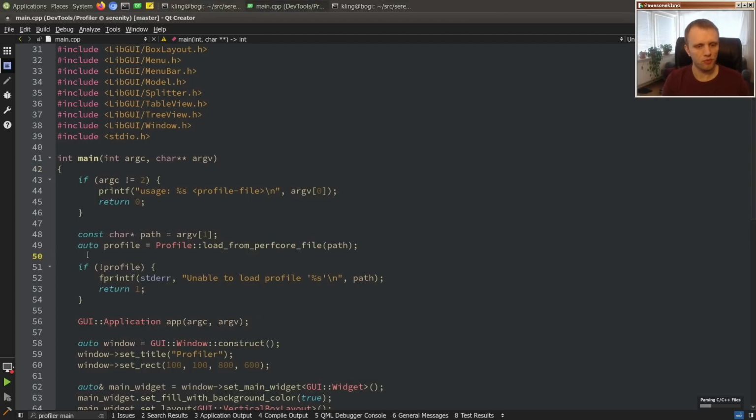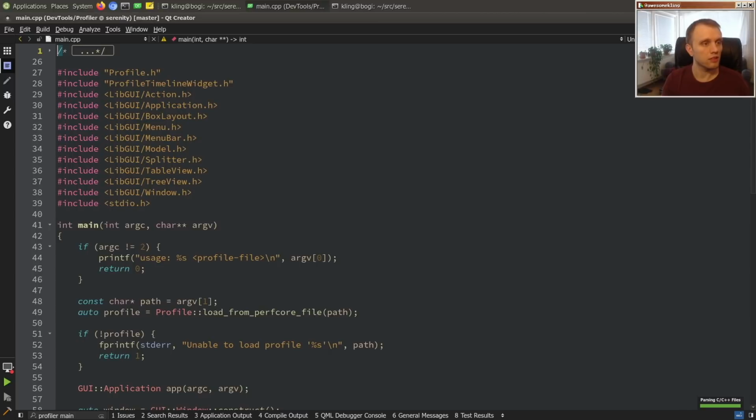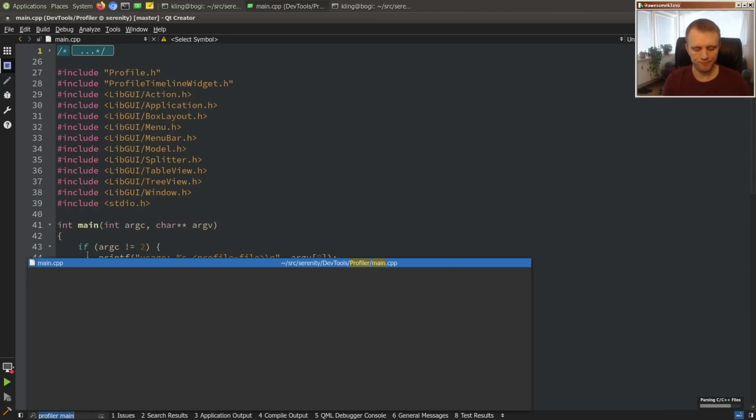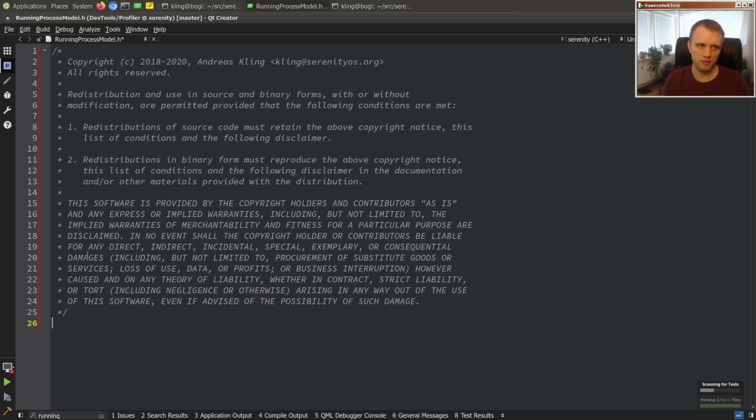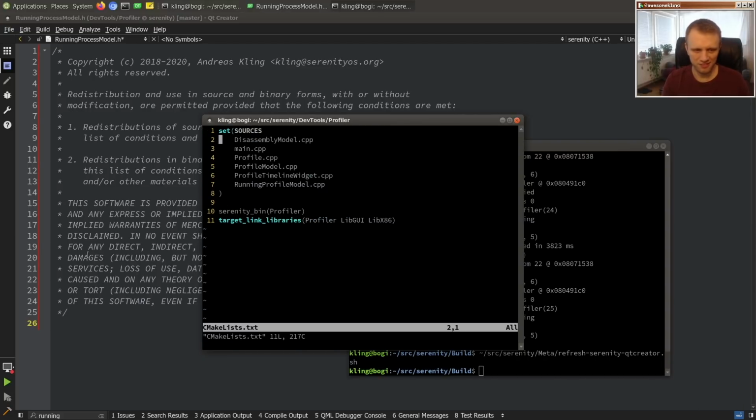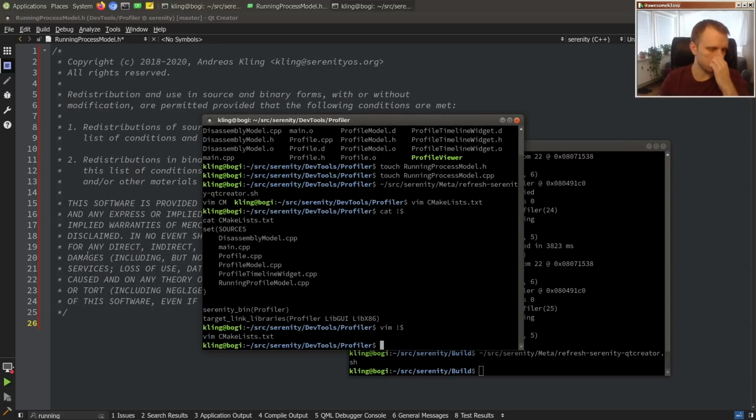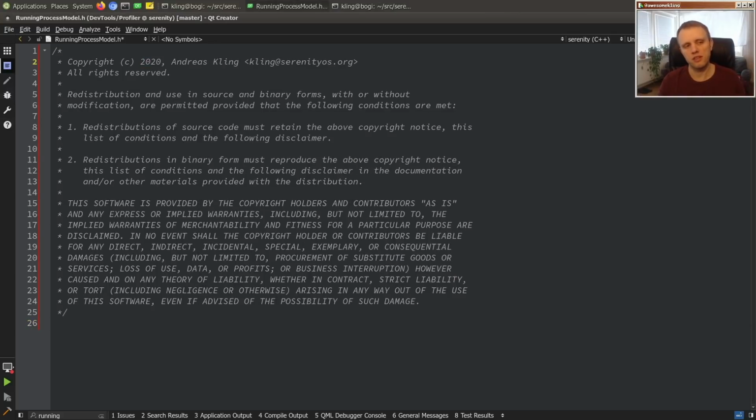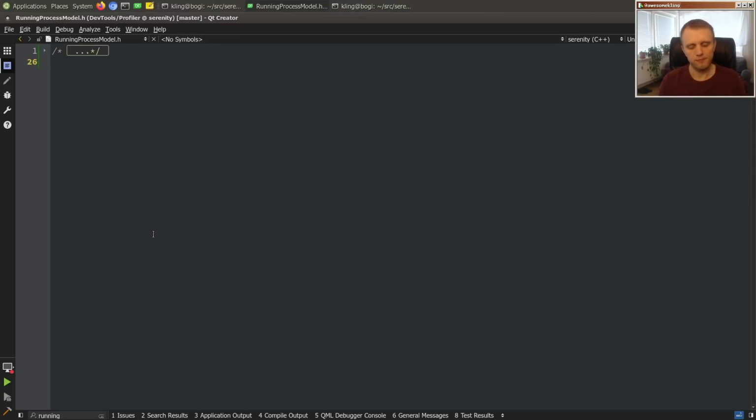So let's go and implement that model. Running process model, sorry. Oh, did I type the wrong thing? Yes, I did. I meant to say running process model. It's going to be a model that basically just has a list of all the running processes on the system so that you can select one to run the profiling stuff on.